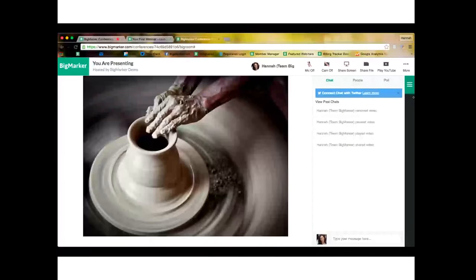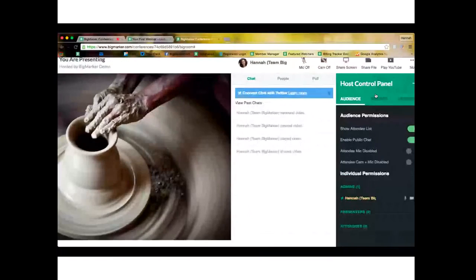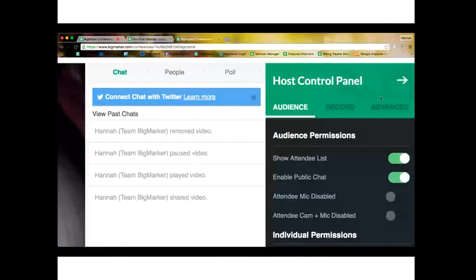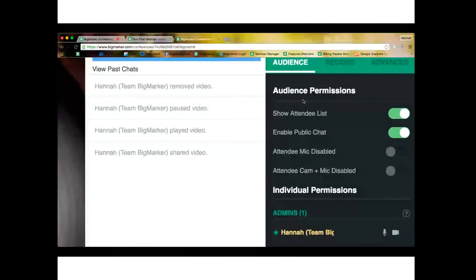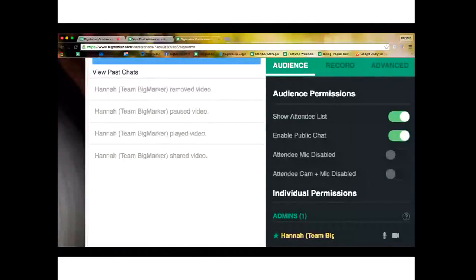Let's see. Okay, doesn't look like anyone has any questions about the sharing options on BigMarker, so I'm going to quickly go through this host control panel and the chat, and then again, we'll go through that Q&A. So the host control panel, like I said, is only for the admins of the webinar. So as an admin, I have access to audience permissions and also individual permissions as well.